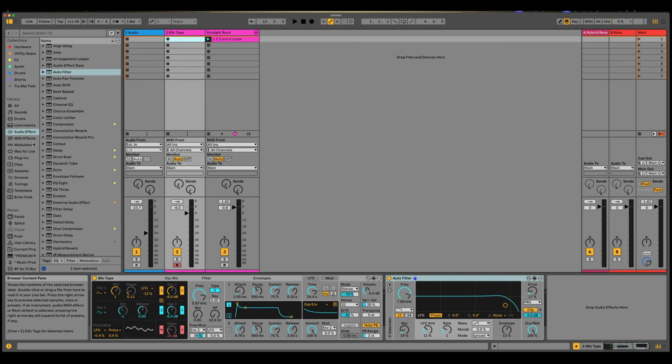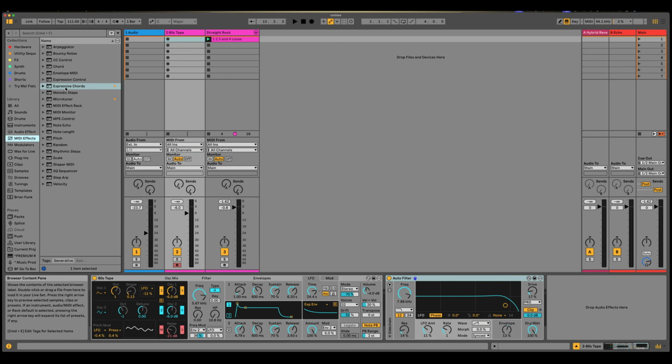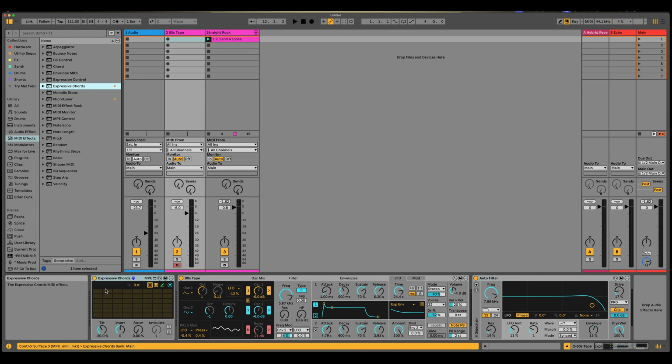And maybe just for fun, I'll make some chords with expressive chords, just to give you something else to think about. This expressive chords device plays chords for you. It's a little low here, so we can transpose it. That will be good enough for me. There's a nice strum parameter here that'll give you like a... I didn't really hear it in this sound.